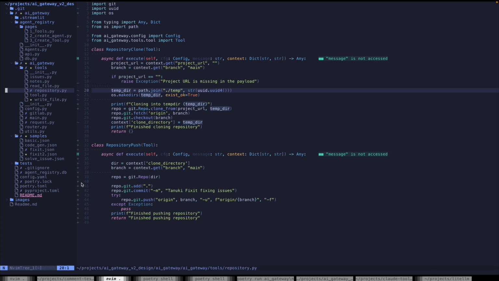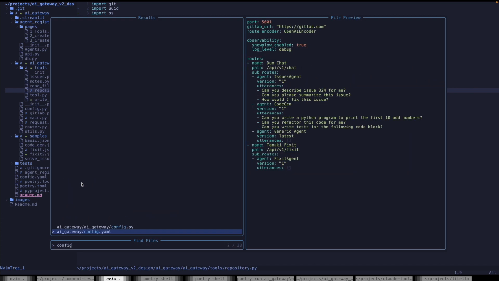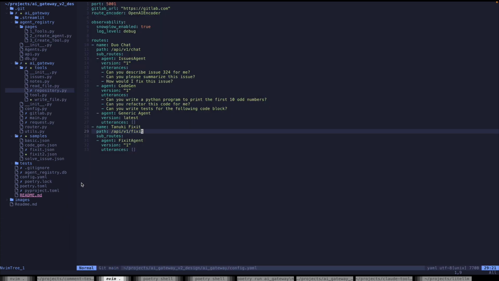I will also show you the root configuration actually. So that is this here. So I'll be saying this agent's called Tanuki Fixit. It's available at this API endpoint, and it uses this corresponding agent, right? So that's pretty much it.